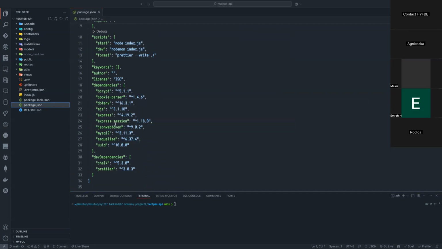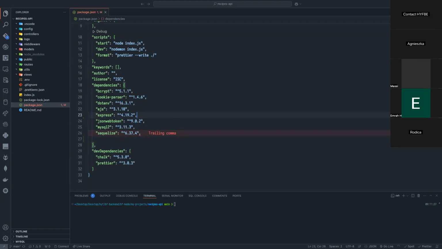We have JSON Web Token. We don't need Express session, but it's fine. We need Express. We need EJS. We need dotenv. We do need it. Cookie parser, we need it. bcrypt, we need it. UUID, we don't really need it. So to be honest, we don't need that. And I think we don't need that as well. I should remove those from the library. I should remove this one.